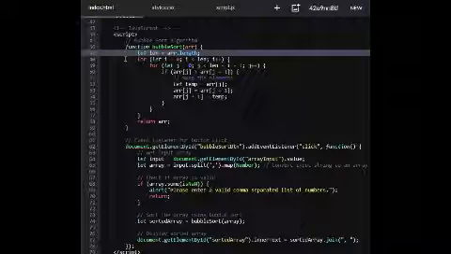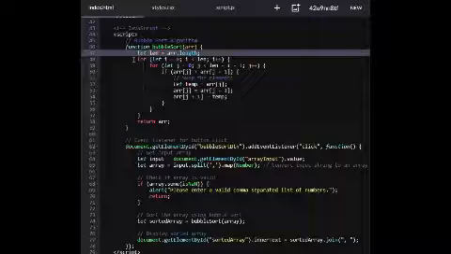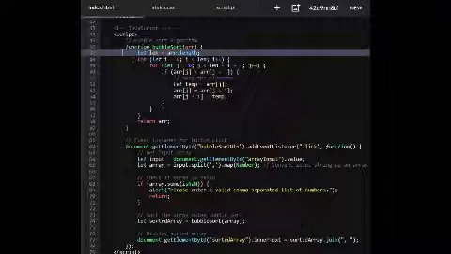let len = array.length. This statement calculates the length of the input array and stores it in the variable len. This length will be used to control the outer loop of the sorting algorithm.